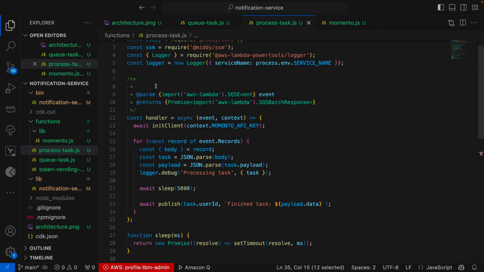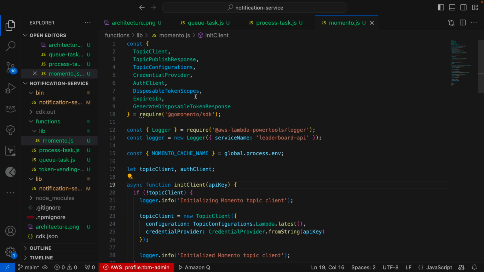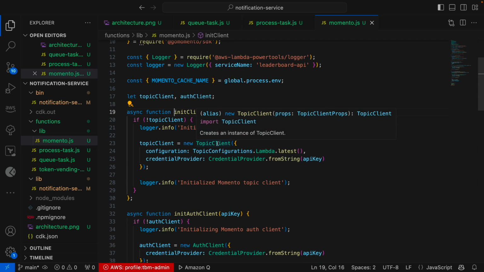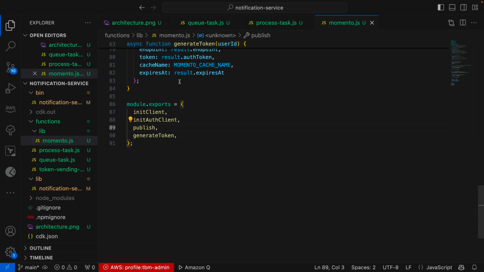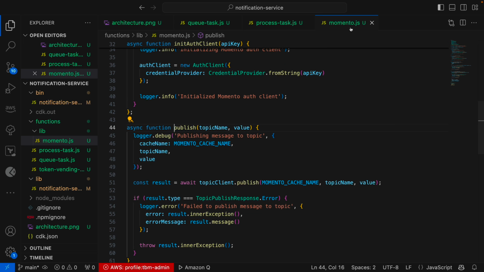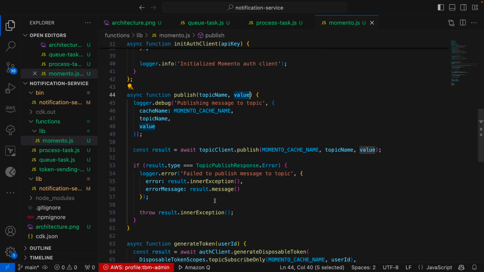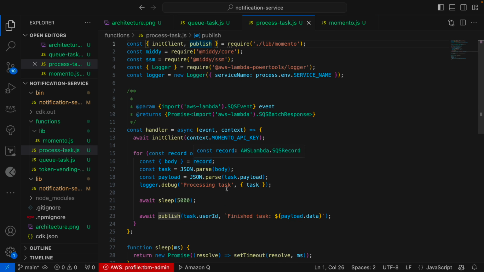It's going to set the API key to the context object. We need to first initialize the Momento client, in this case specifically the topic client from the Momento SDK. This client allows us to send messages to a topic. The helper function we have here in the Momento module is going to take a topic name and a value to push to the topic. It's going to use the topic client to send a message to a topic in a cache. We've hard-coded the cache name, and it's going to come from the environment variables. We're going to send a topic name as well, which in this case is going to be the user ID, and whatever value we are sending from the processTask function, which is just going to be a string.